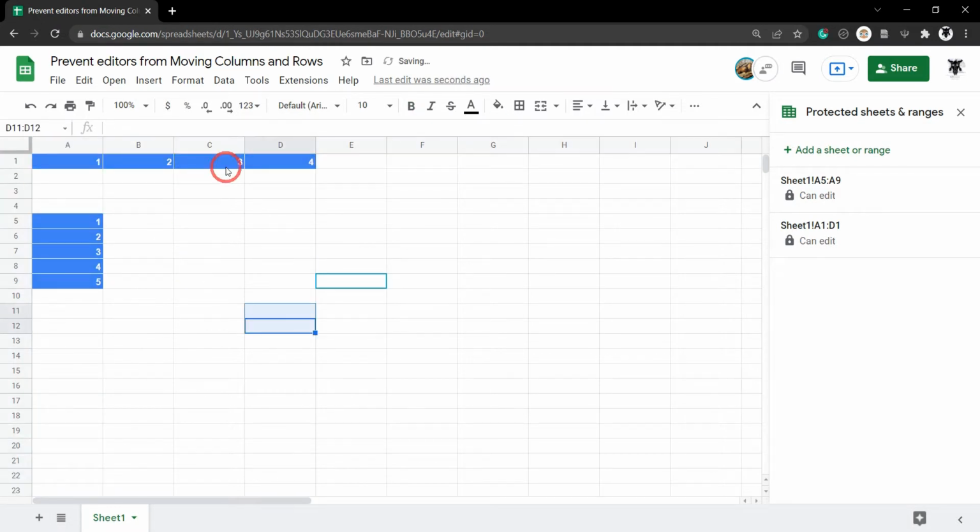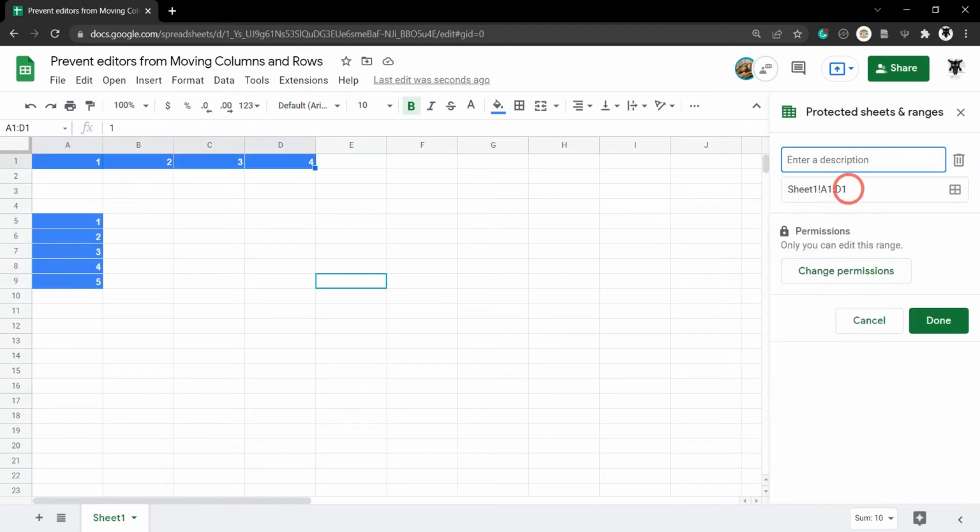Now, what if we want her to be able to access hidden columns while also protecting those columns from being moved left or right? We can do that very quickly by changing these values. So let's just go over the right hand side here. We can see protect sheets and ranges. We've got this A1 to D1. Let's say we want to hide C, but we also want her to be able to open and close it to view it as necessary. So we can go over this Sheet1 here. Let's move this to A1 to B1.